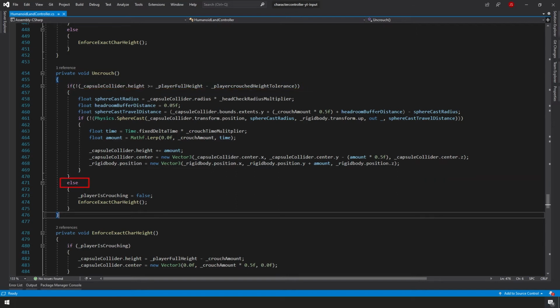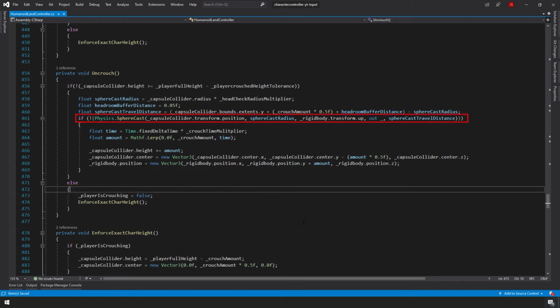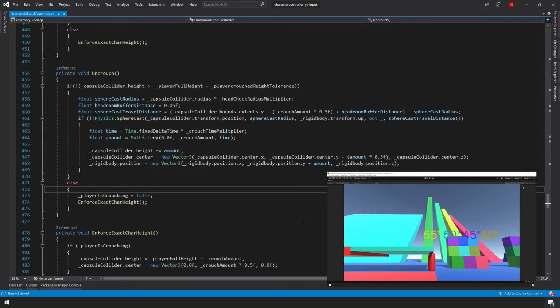Else, or otherwise, we're going to set player's crouching equals false, and then we're going to call our enforce exact char height function. The reason for this head check is to actually prevent a sort of spring reaction that happens when a collider overpenetrates another collider. So for example, if you're trying to expand your character into a collider that's above its head, you're going to get a spring reaction to kind of push that collider out from the other collider. And what you're seeing on the screen right now is actually an example of that.